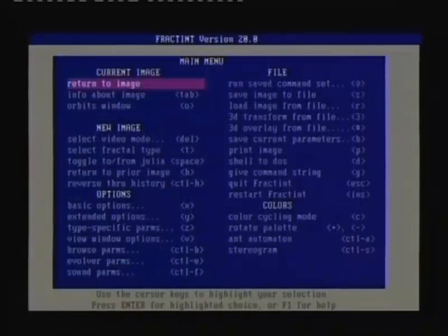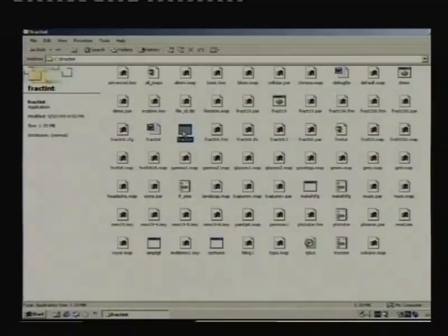So, here is a ready-made program that is called Fractint. I will quickly demonstrate it. This is a program called Fractint.